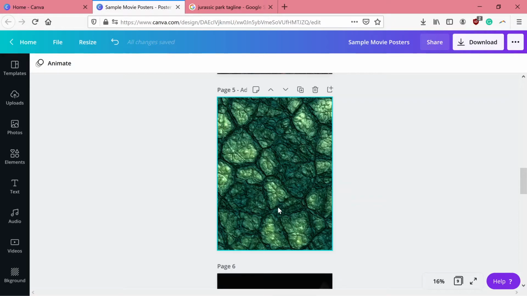Now we have this next one, which is a dinosaur skin or a reptile skin. Looks very scaly, has a bright green color. It's definitely very pretty. It's definitely much more lighthearted. However, it just wasn't quite connected enough to dinosaurs to make it the right choice for my poster.